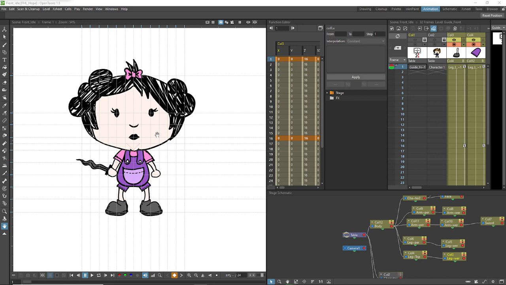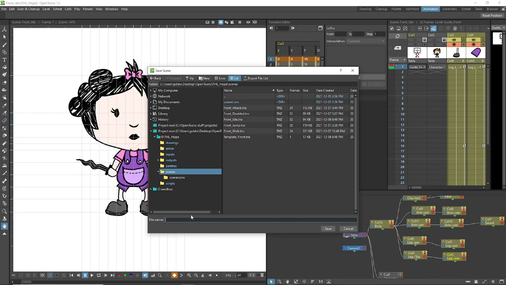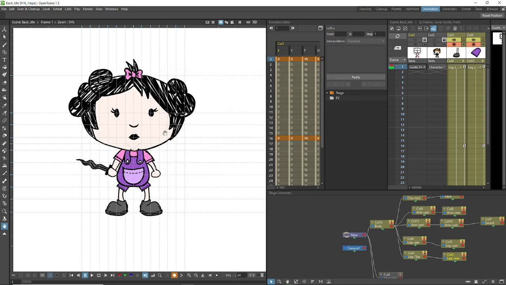For that matter, I'm duplicating this front underscore idle scene in OpenToonz so I could reuse it. I could do a silhouette and trace it as it's done. All right, save scene as back underscore idle, and we'll see if we could reuse the animation for this.